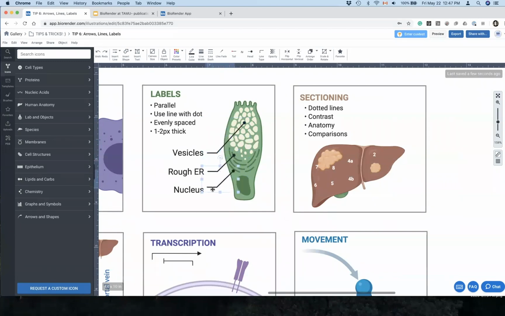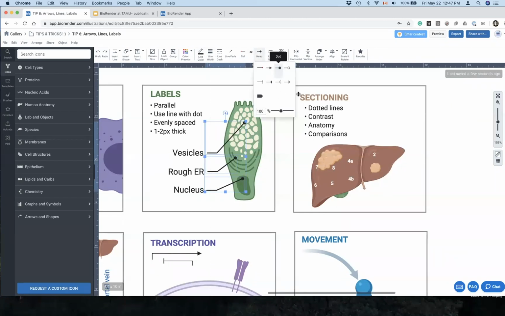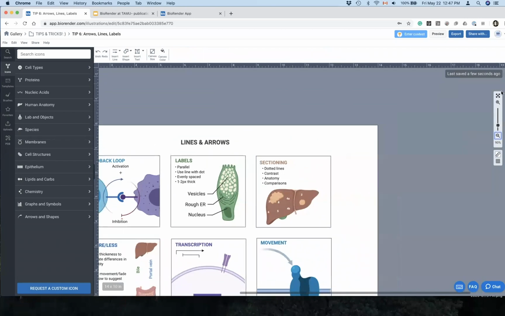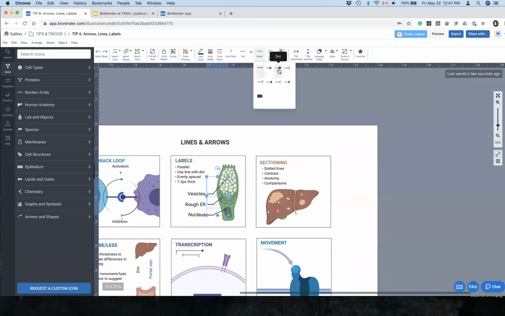Really great way to label things without confusing your viewer if you have objects or pictures that you have to add multiple labels to. Something about having this dot at the end really does help clarify where that line ends and begins. If I were to take that off, it's a little harder to see where that line lands. If I was zoomed out a little bit here, you can see. So if I were to add that dot, it just makes a bit of a difference.